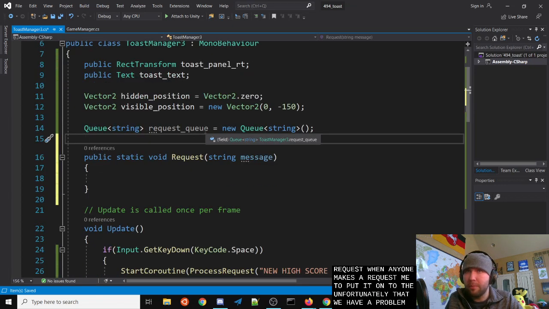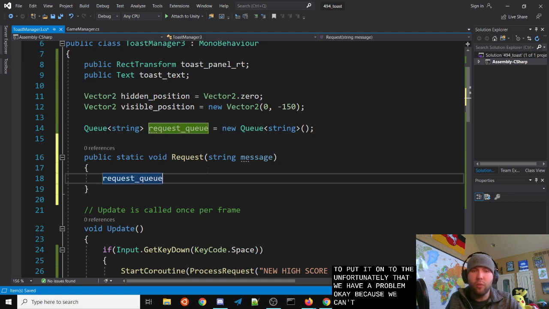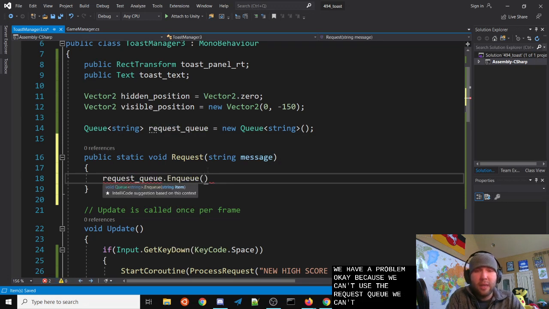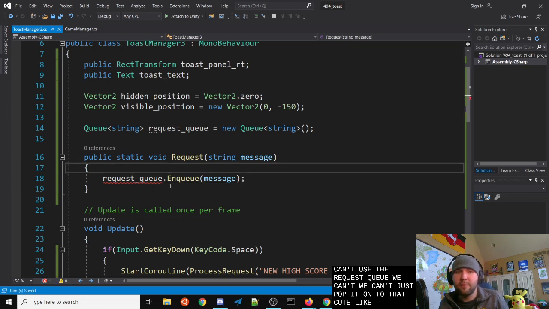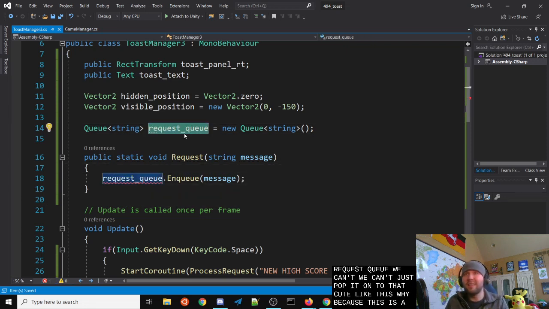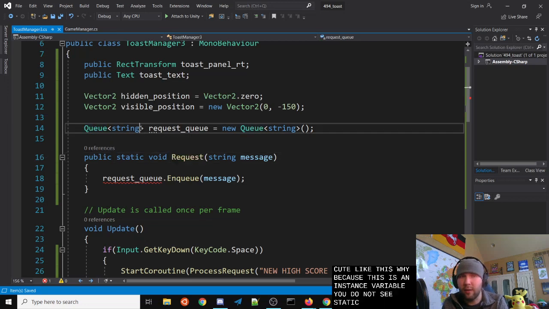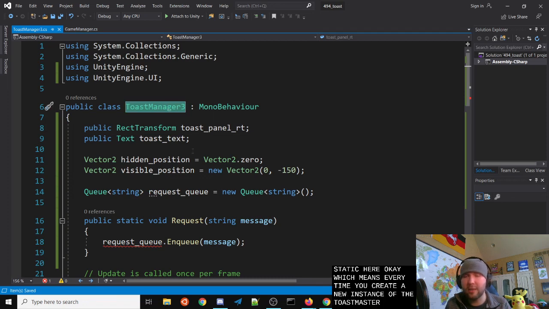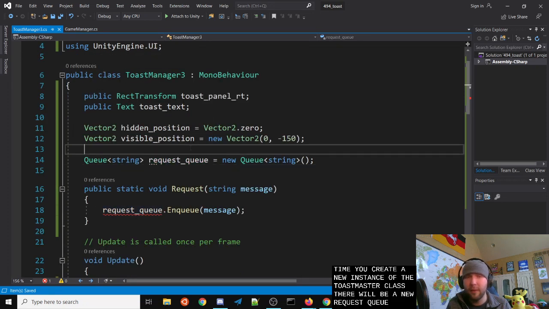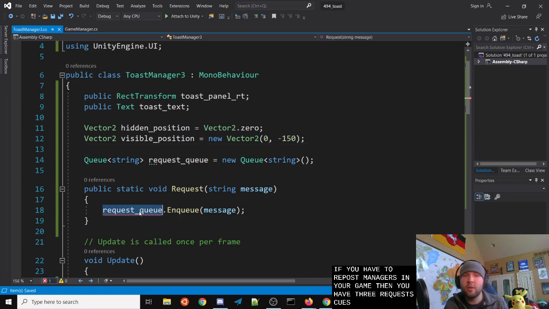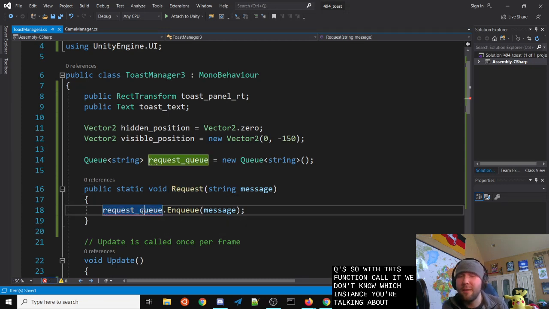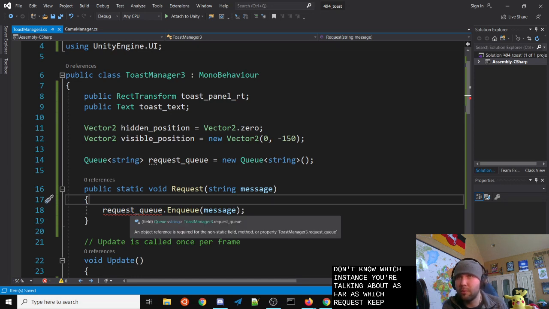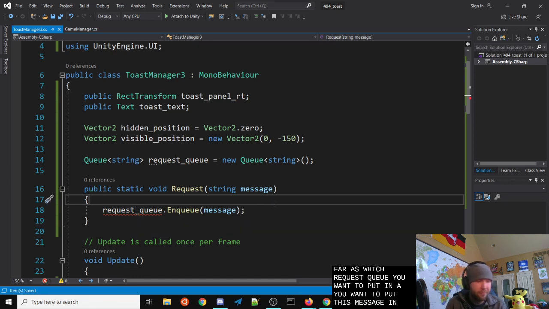Unfortunately, though, we have a problem, okay? Because we can't use the request queue. We can't just pop it onto that queue like this. Why? Because this is an instance variable. You do not see static here, okay? Which means every time you create a new instance of the Toast Manager class, there will be a new request queue. As in, if you have 3 Toast Managers in your game, then you have 3 request queues. So with this function call, we don't know which instance you're talking about as far as which request queue you want to put this message in, okay?